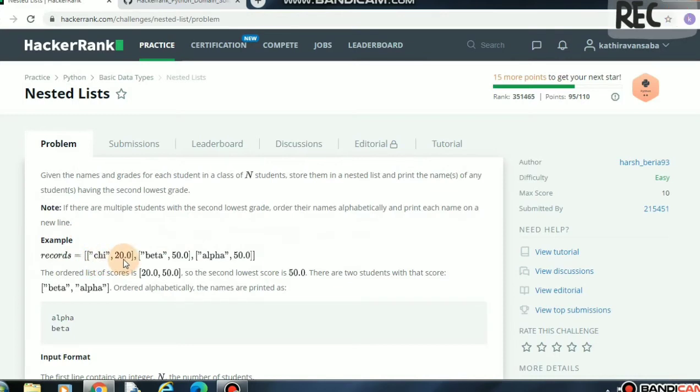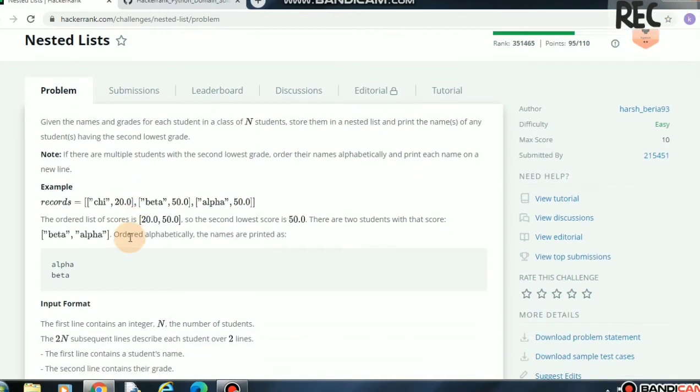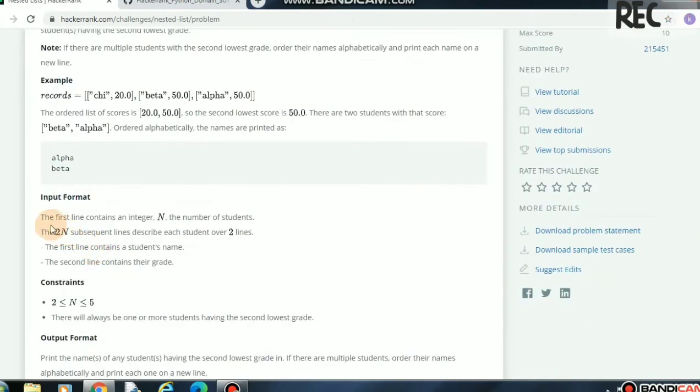Okay, example: Chi gets 20 marks, Beta 50 marks, Alpha 50 marks. The second lowest grade is 50, and the students with it are Beta and Alpha. So we have to print them in alphabetical order: Alpha and Beta.